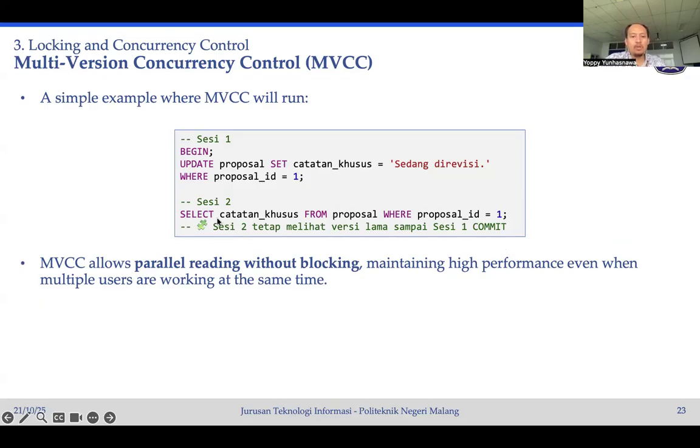And what will be given to the reading users? The reading users will be given the old version of the data, before the catatan khusus is updated, before "sedang direvisi". So this is one example of when MVCC will run.